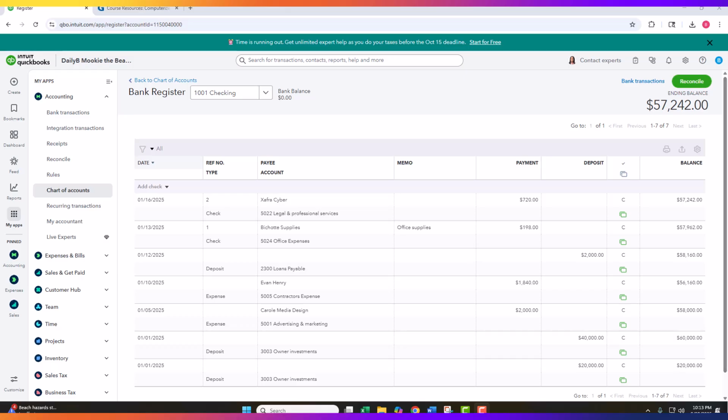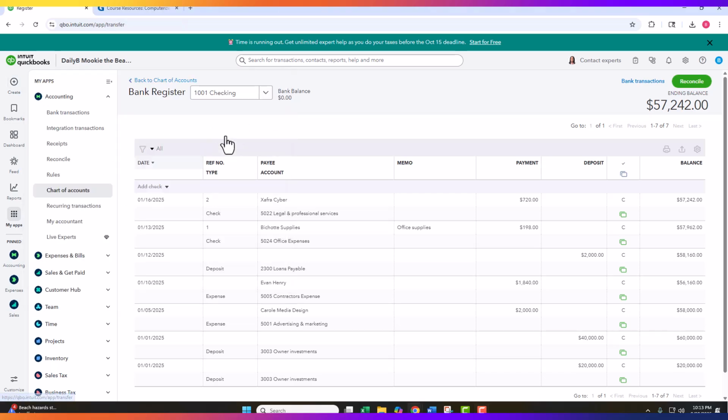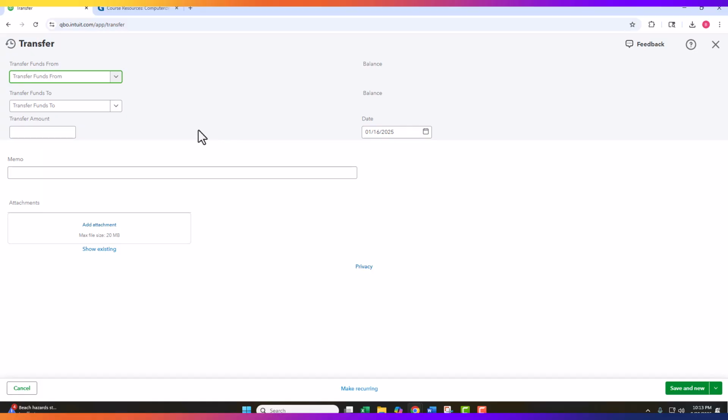All right, looks like we have another transaction. So I'm going to mouse over the create button. In the other group here, I am going to select transfer. So now Mookie the Beagle wants to move some cash from its checking account to a money market account to earn a better interest rate than the checking account.